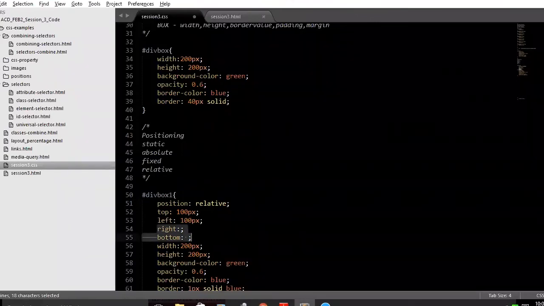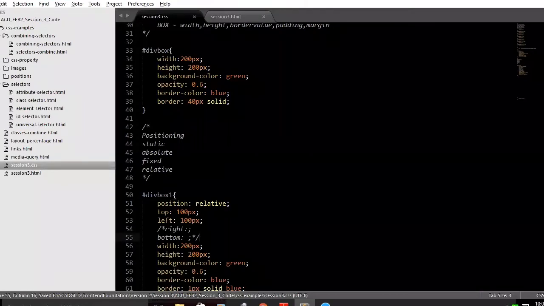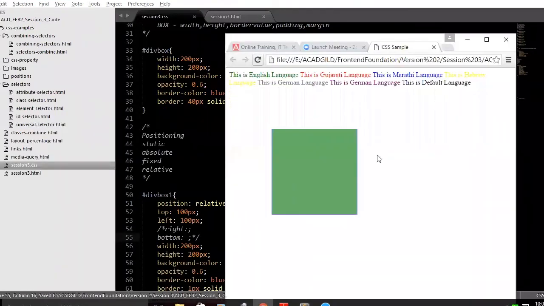So right and bottom are most of the time not useful in case your element is not anywhere around the right side or bottom side. So I'm not playing with right and bottom at this point. Now when I refresh it, you will see the box has been moved here. So this is the top 100px and this is the left 100px. Now you see this 100px is more than this.